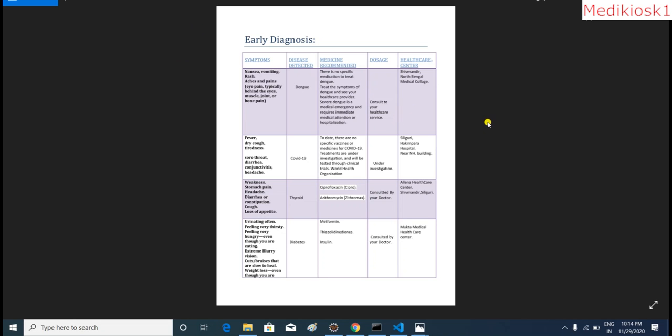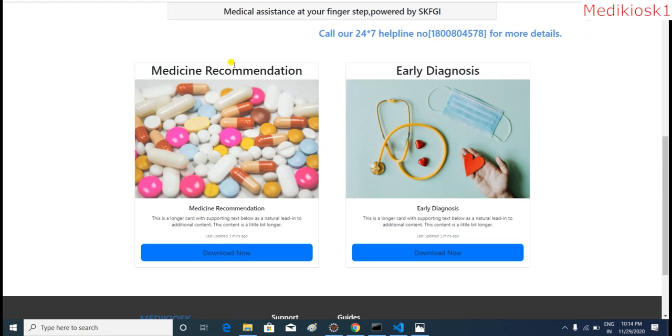So here we basically use Spring Mongo GridFS template to create this type of application in our backend part. Now we close it and go to our main application. So this is how the medicine recommendation or early diagnosis is implemented in our application.